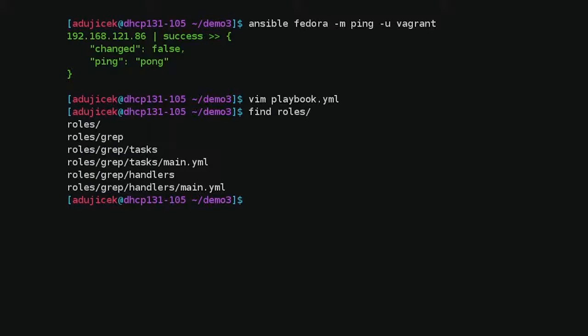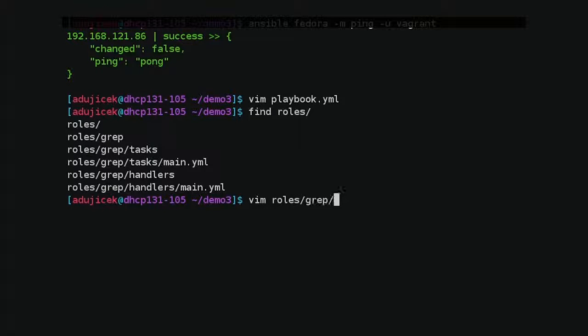Let's see what roles look like. They are stored in a roles directory, and then there are some subdirectories called tasks and handlers. In tasks are specified the tasks which are run when you use the role, and handlers are special tasks which can be run when you want to react to some actions.